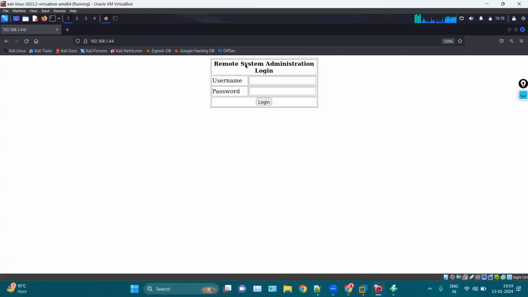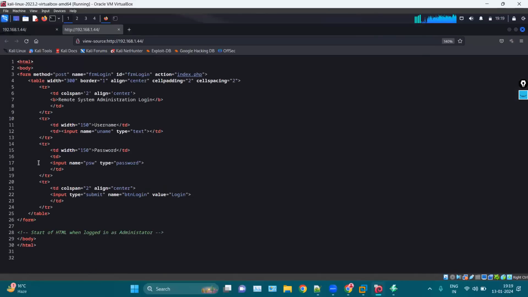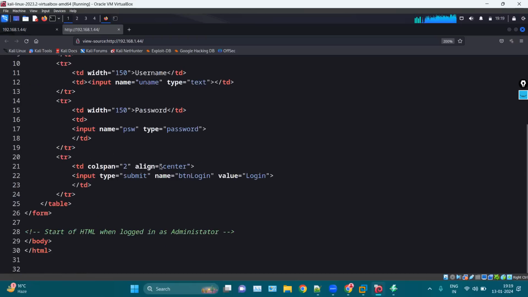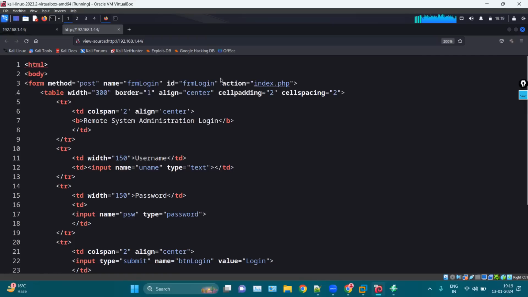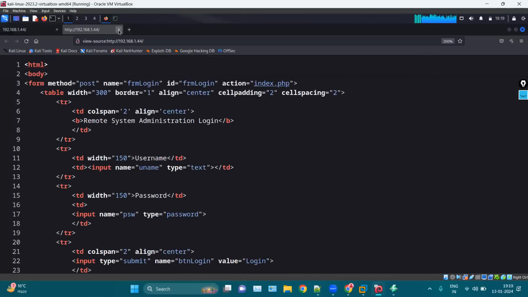In the meanwhile, here we have to apply the username and password. We have just a login panel, not a sign up panel. So we can simply right click and click on view page source to check if we get something from the source code or not. Sometimes we can get the username or password as a comment. But here we have this simple HTML form, so we don't have anything here. So we can close this one.